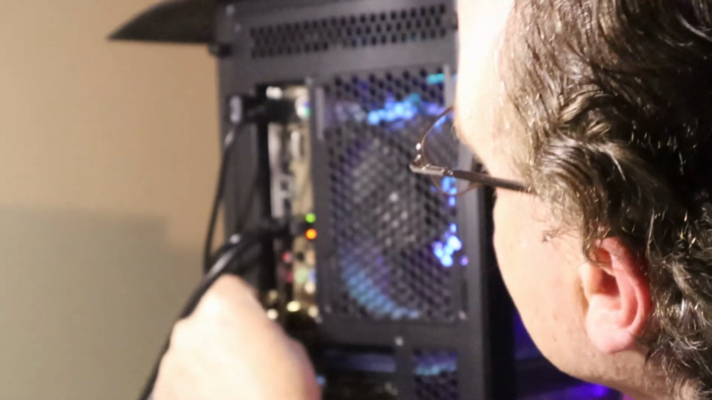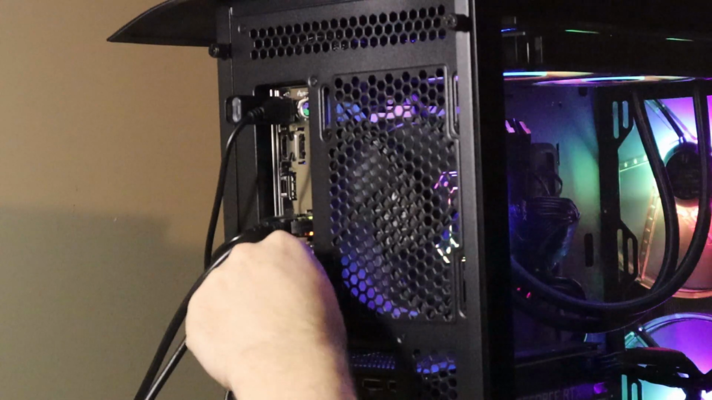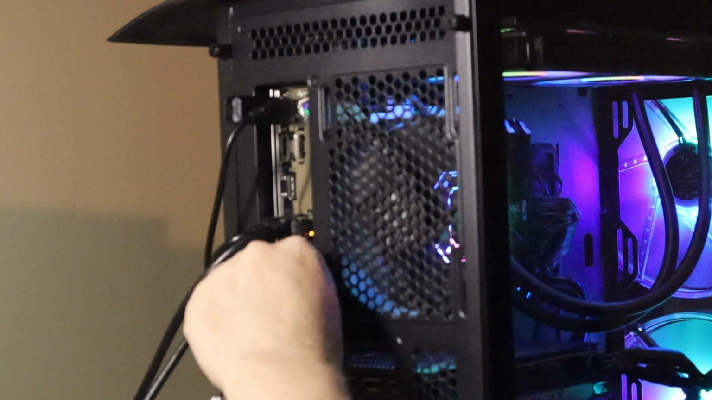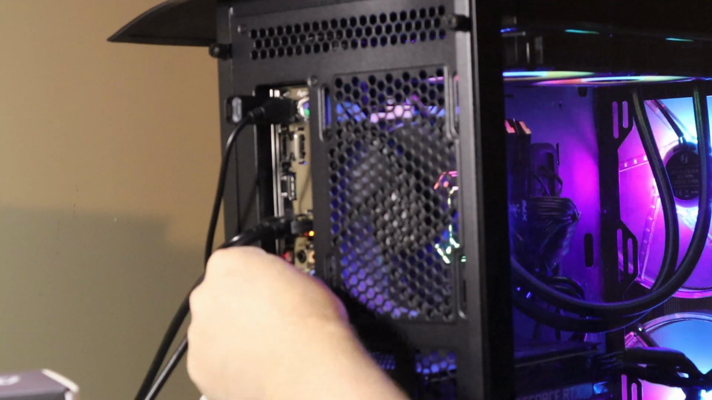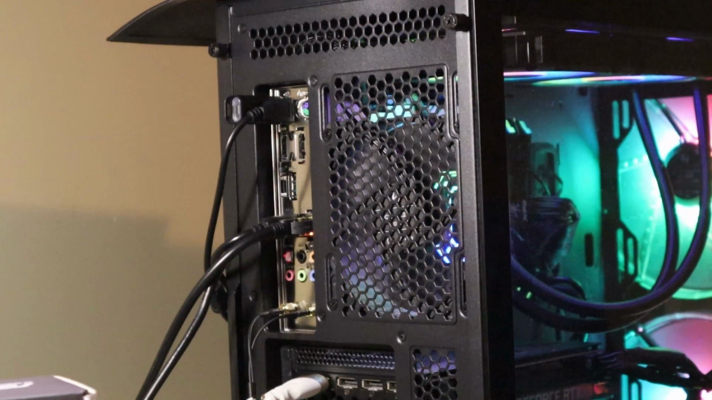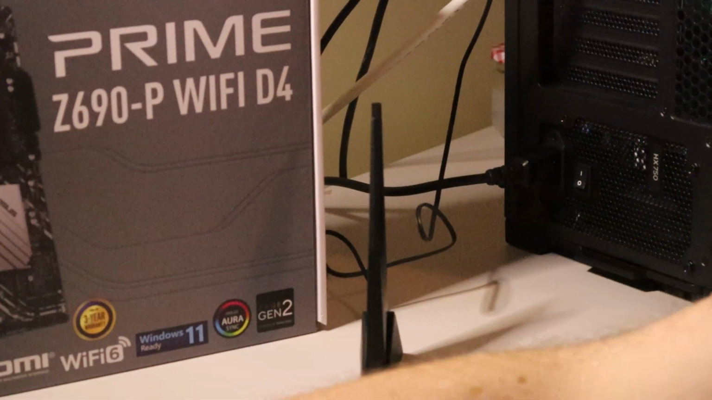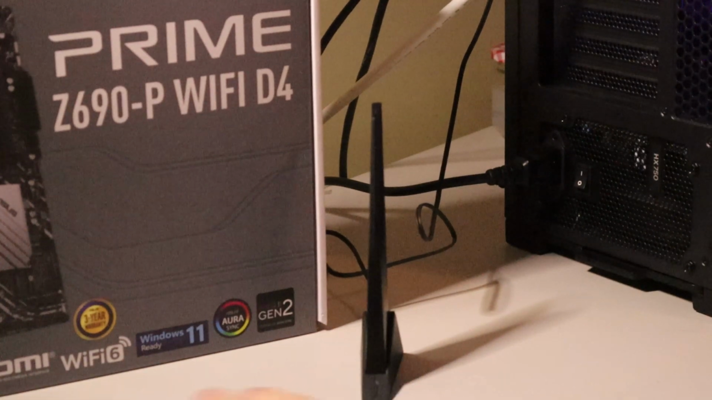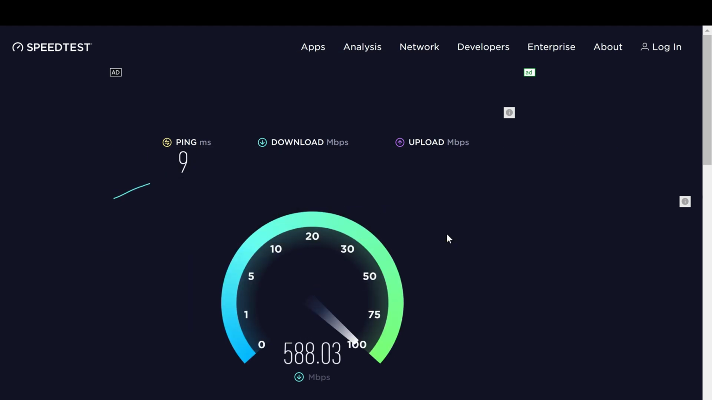And so right here, okay, so that is the antenna. Let's just do some speed tests, try and get it going. All right. Okay, so just running the speed test for the Ethernet, so the wired connection.